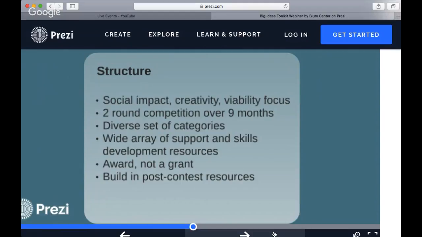So even if students are not successful in their first year and they don't get funding the first time they apply, they're highly encouraged to reapply after spending another year iterating on their project design and doing more research and better articulating what exactly they're trying to do. So very much focus on the educational and the growth of the student throughout the course of the contest.